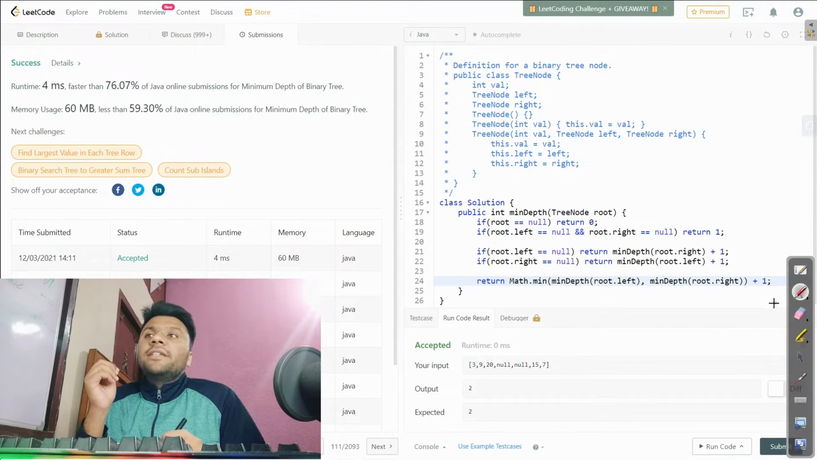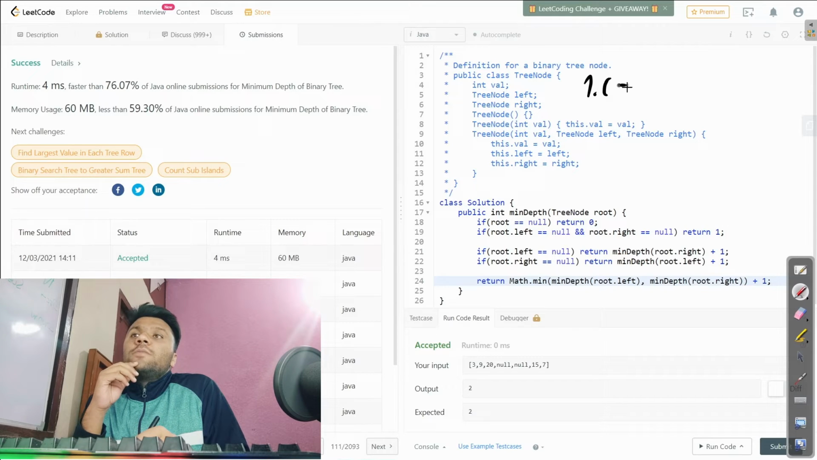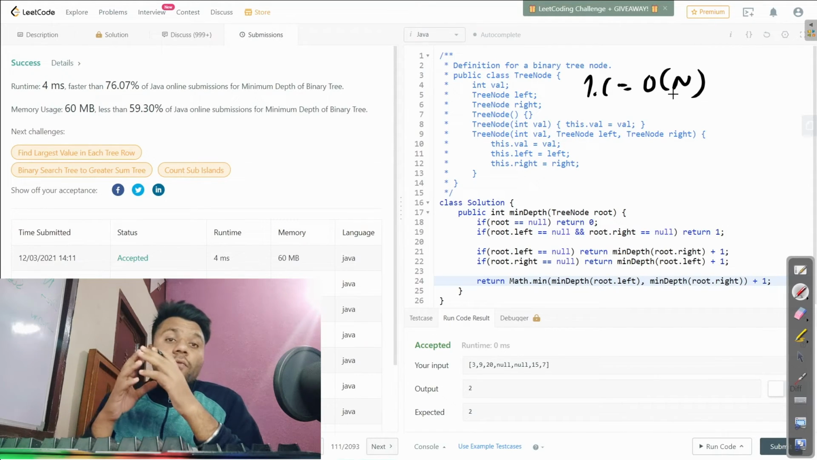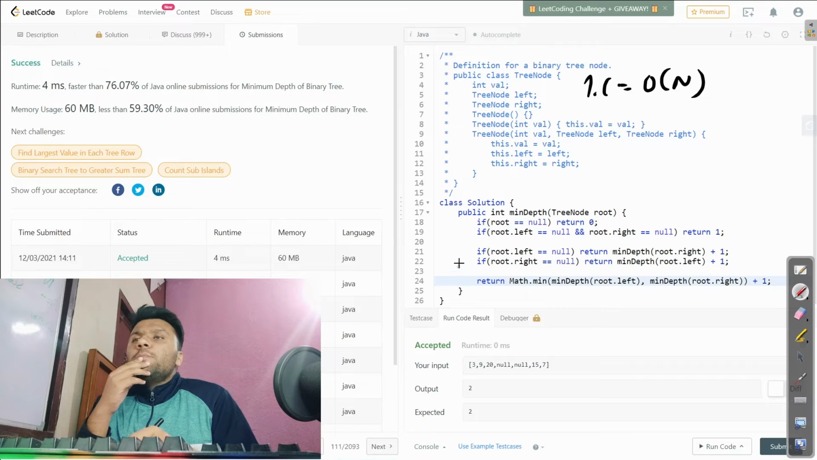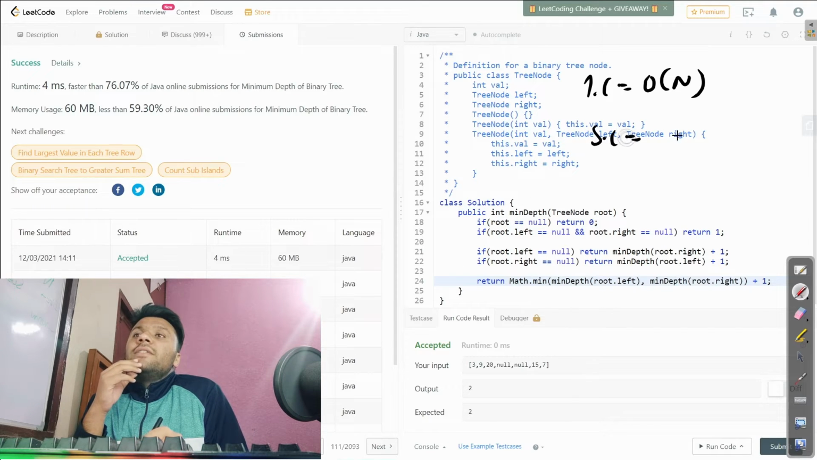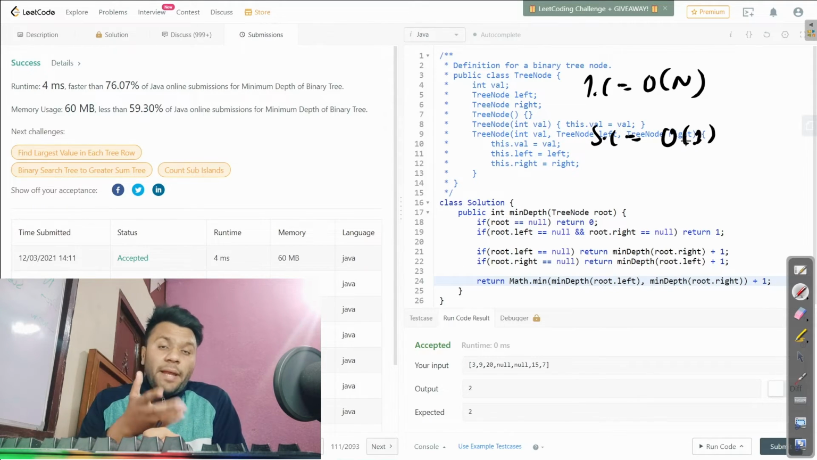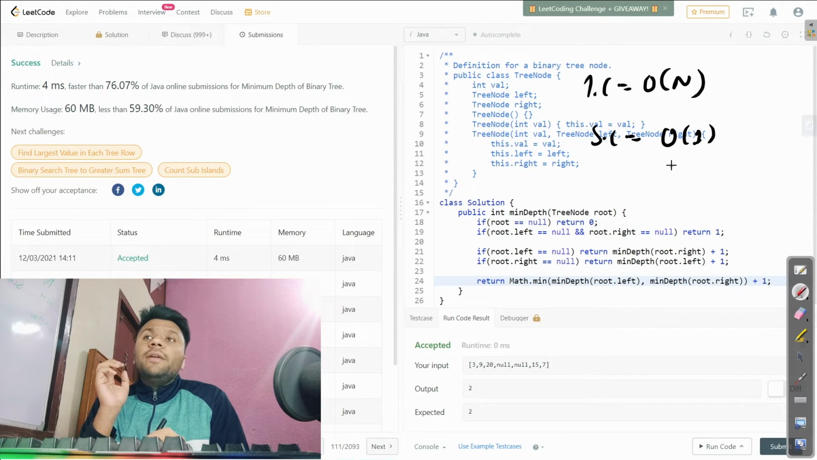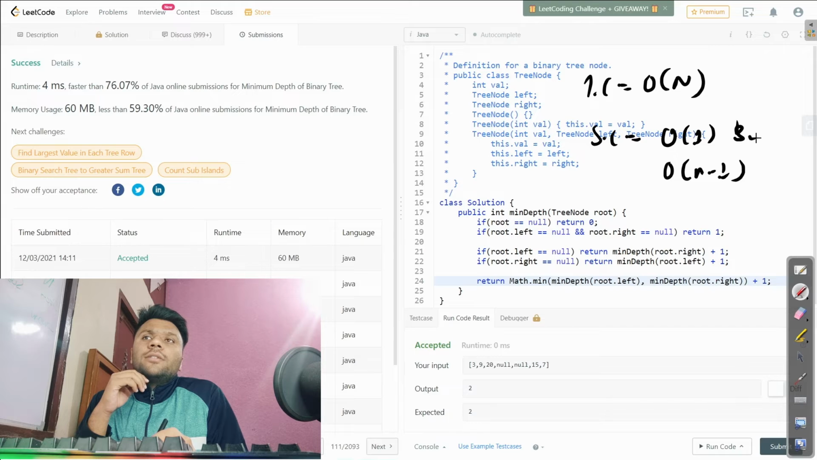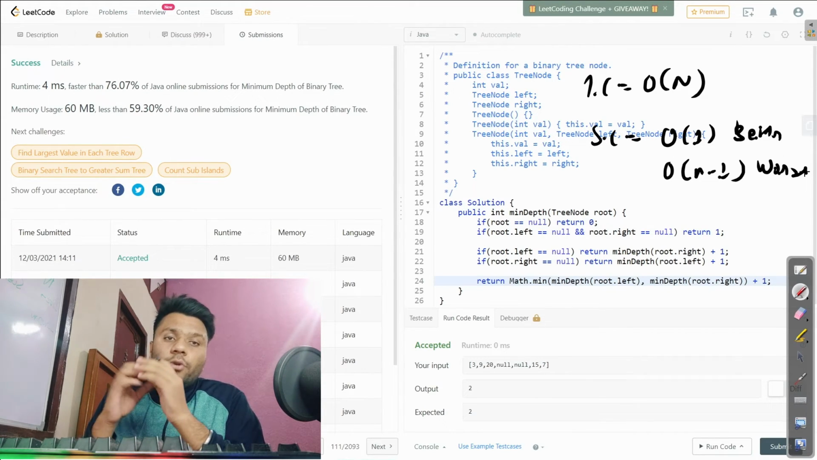So what is the time complexity in this one we are dealing with? The time complexity is big O of n, big O of n for the worst case. And the space complexity in this one is big O of 1 for the better case, but for the worst case it could be big O of n minus 1. Let me just put it: this is for the better one and this is for the worst one. I hope this is clear, what I'm doing over here.